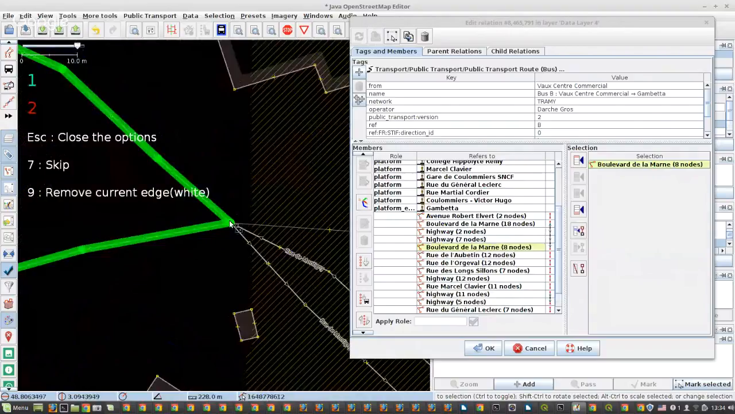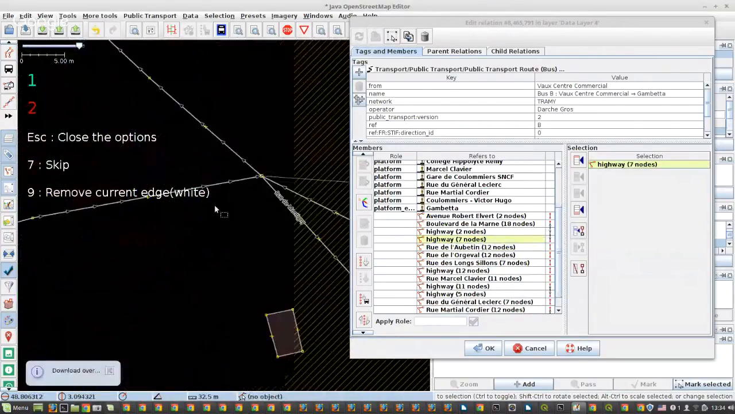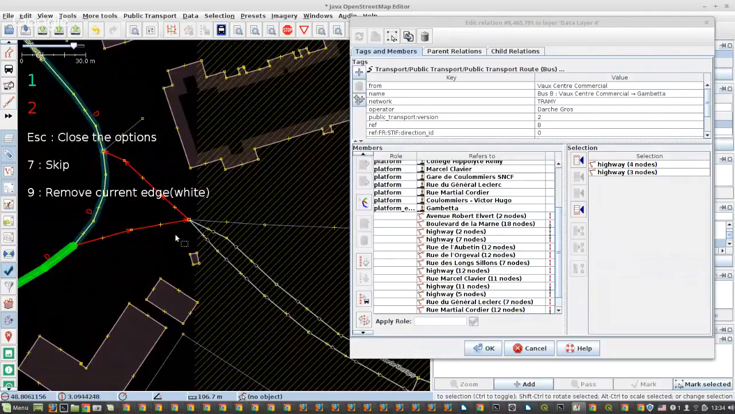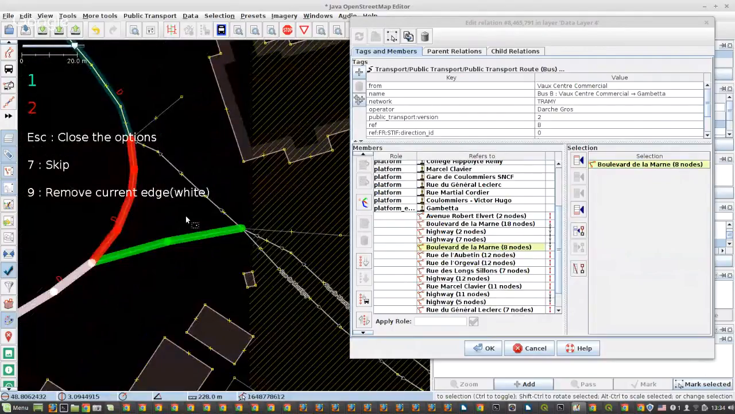Oh, there we also need to split that. So I need to do 9 to backtrack. And then here, this should be split. Okay, so now I can use option 1. Now it only proposes that part, so 1, 3.